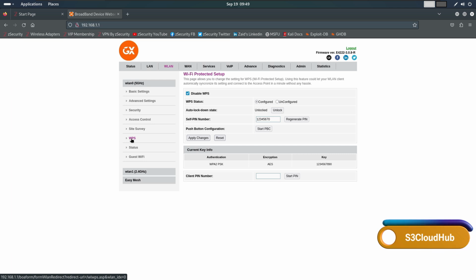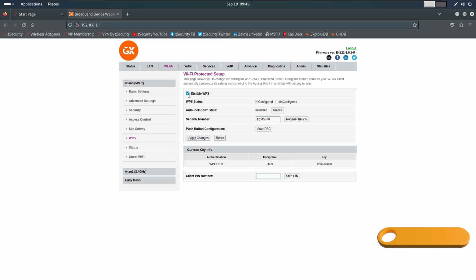As you can see, it's currently disabled. Let's enable it by unchecking Disable WPS. Now WPS is enabled on your router. You can also see a pin code here, which you can use to connect a device securely without entering the full password. In my case, here is my WPS pin 12345670. If you want to regenerate the pin, click here. Or if you want to start PBC, meaning push button configuration, click here.